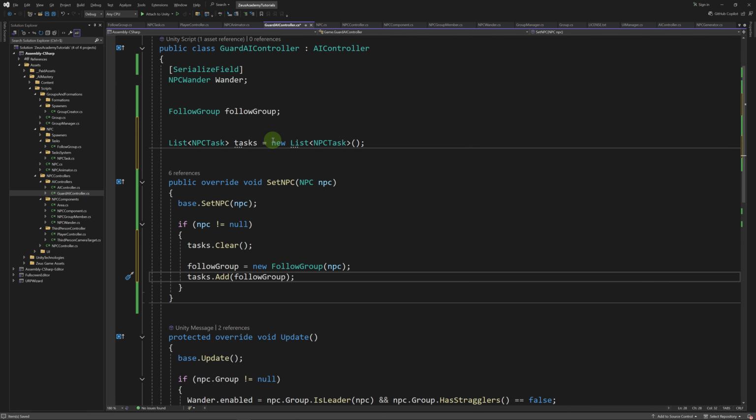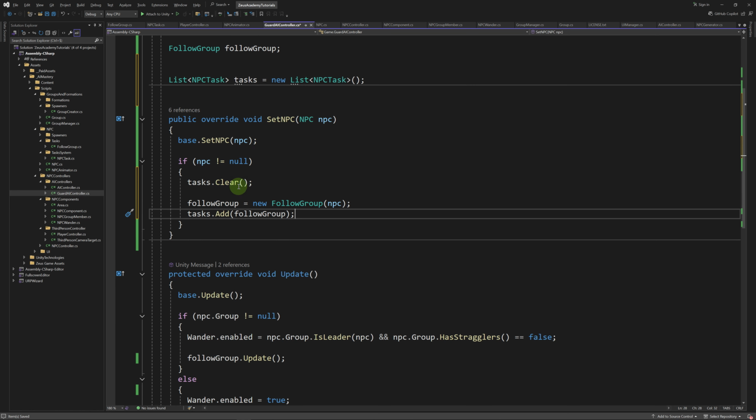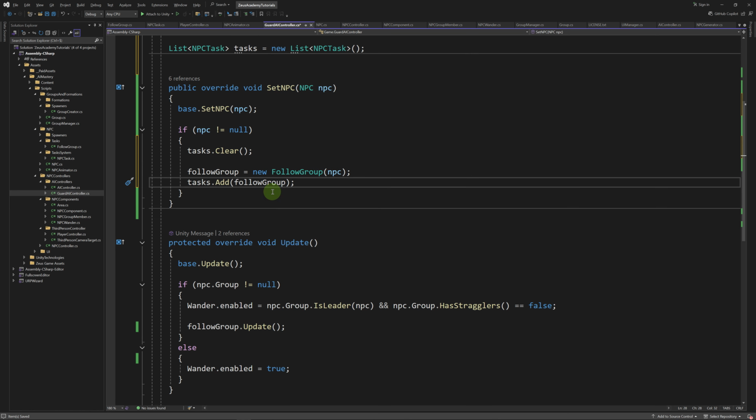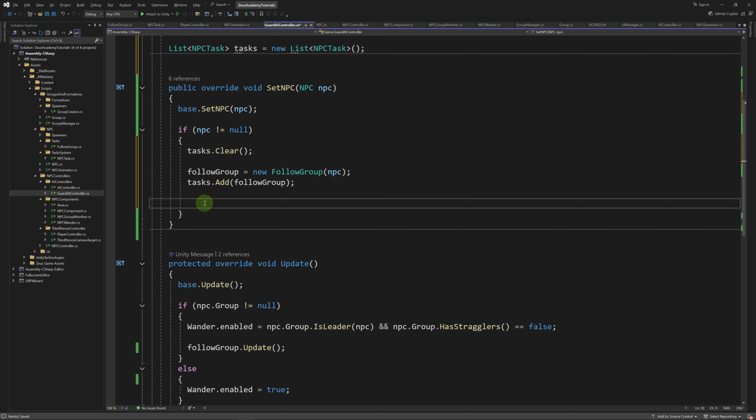In the guard AI controller, let's define a list of tasks. Then in the setNPC method, we're going to clear the list. Then we're going to add the follow group variable to it. And also down here, we'll be adding the other tasks as soon as we create them.